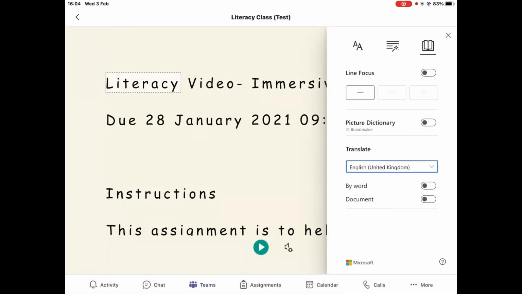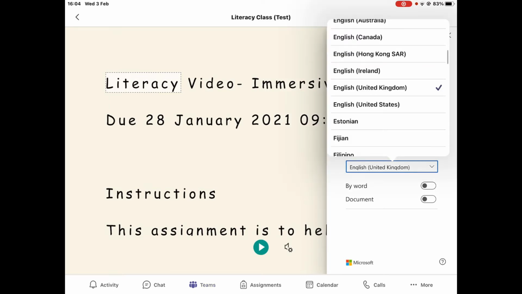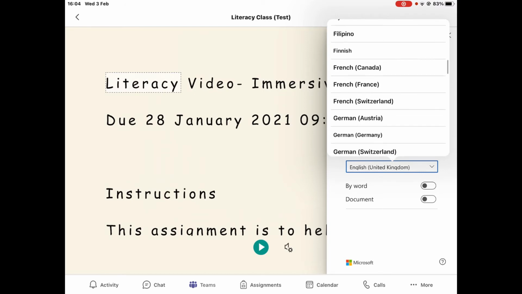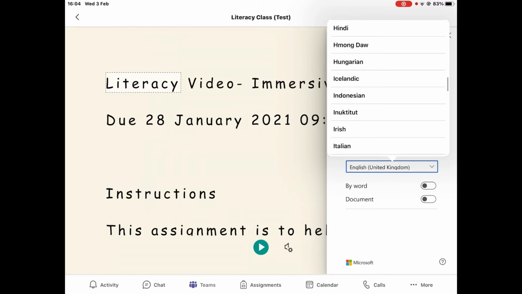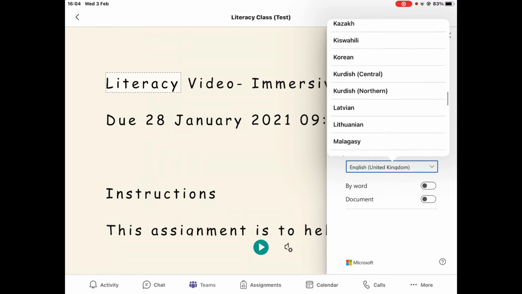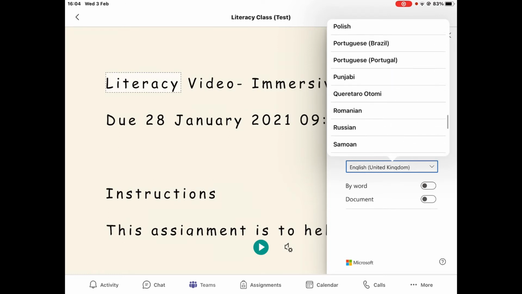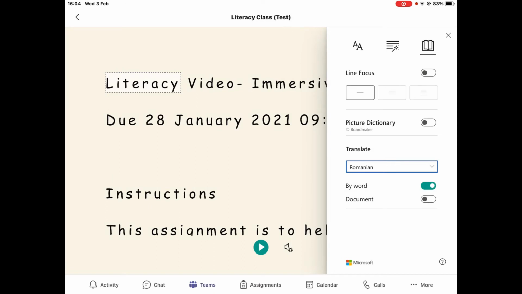Now this part here is most helpful for our EAL learners. So you can see I'm going to go down to translate, and right now it says English United Kingdom. So I'm going to click on that, and you can see all the different languages we can translate into. So I'm going to choose Romanian because that's a language spoken by many of our students at Holyrood. So I'm going to flip through until I get to Romanian and click Romanian.